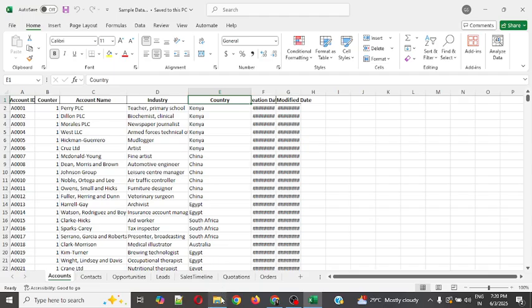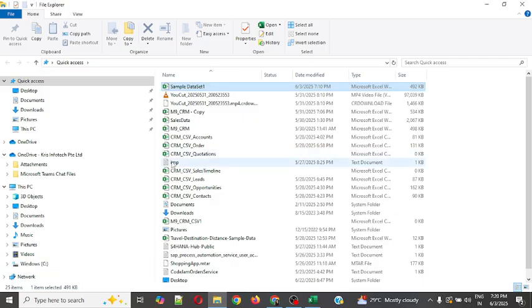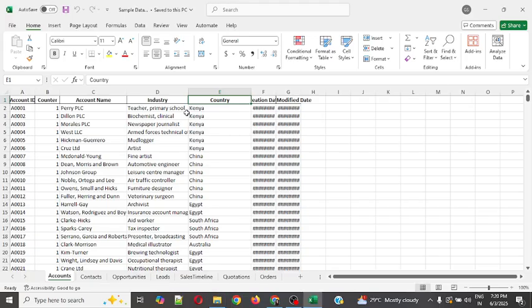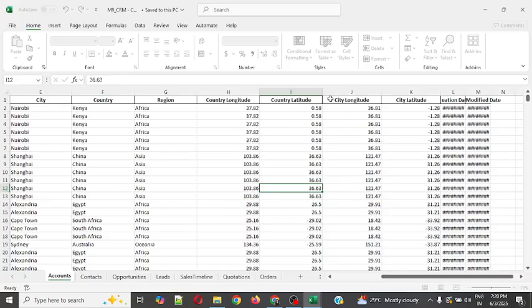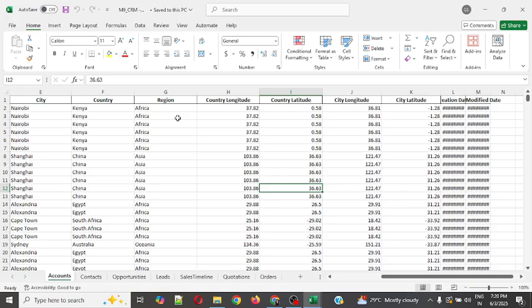I have one more Excel file over here. I'll just open it. Just ignore this. Here you can see there are so many dimensions: a region dimension, country latitude, city latitude, and so on. We don't need that much, but if you need, you can use it. In this tutorial I'm going to copy and paste these additional dimensions into my Excel sheet.